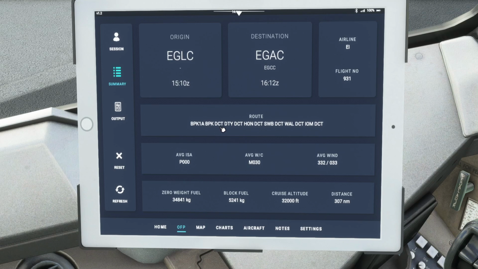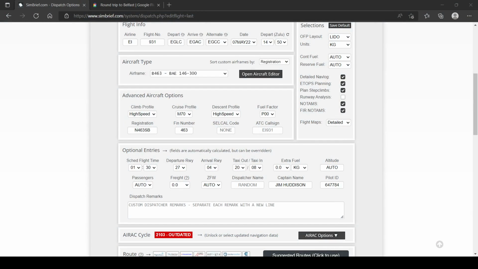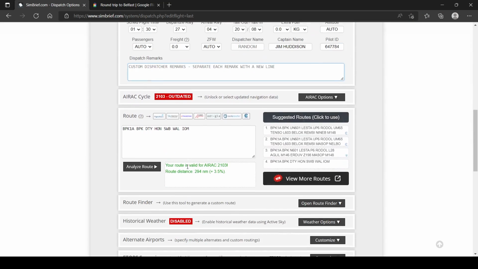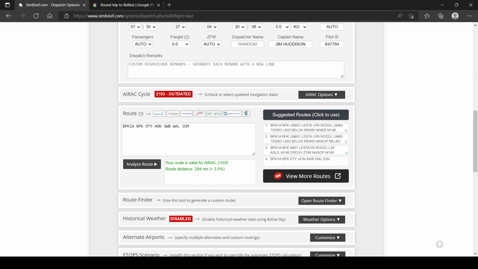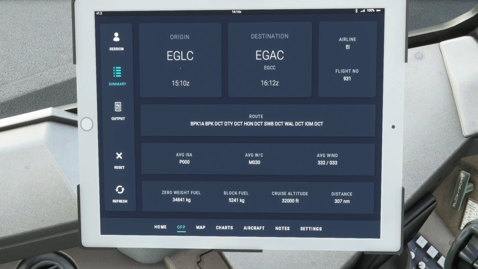Don't worry about things like DCT. This just means direct to, basically. You can see there's quite a few of them. Take out those DCTs. That's exactly the same as the Simbrief flight plan, as you can see there. Poor OBS, it's going to crash on me if I keep doing this. So that's our flight plan.